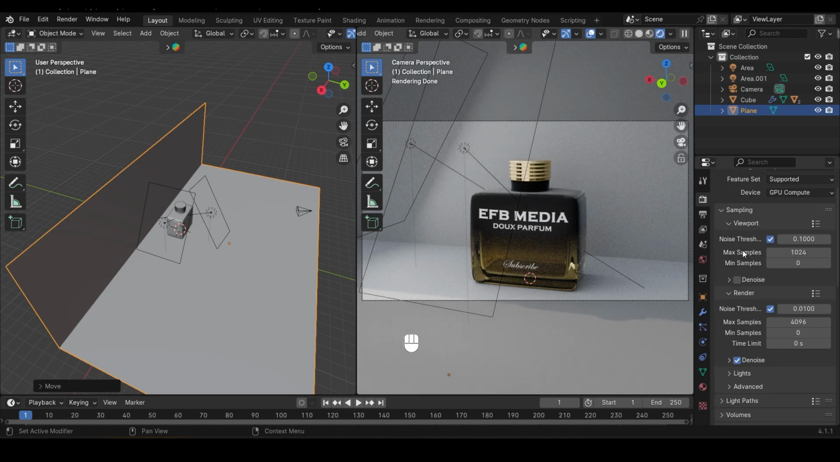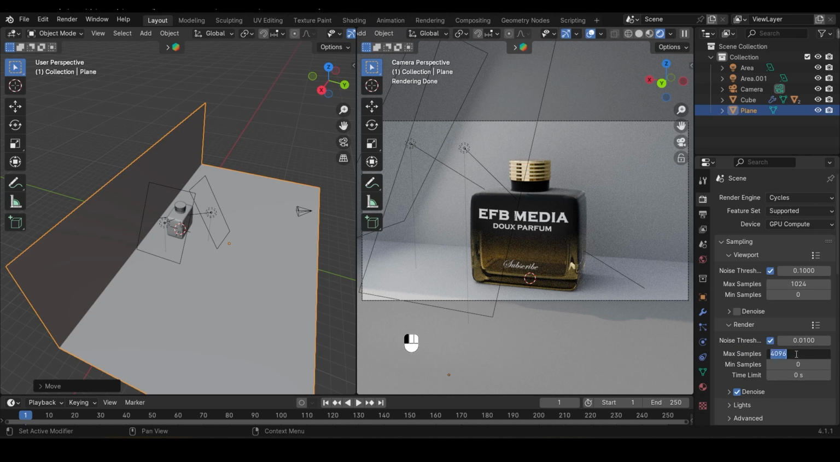Lastly, we need to set our render samples for a clean image. I'll go with 200 samples to ensure we capture all the details. Now that we're all set, let's go ahead and render out our image.